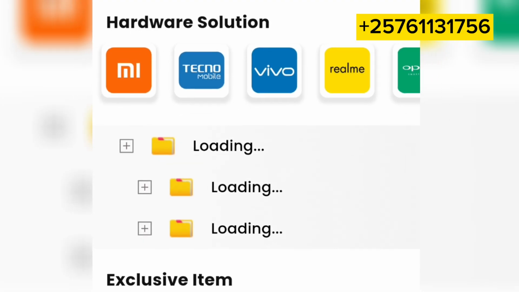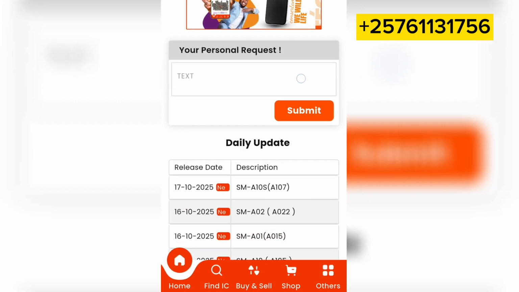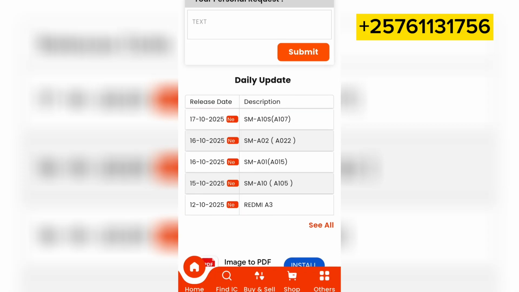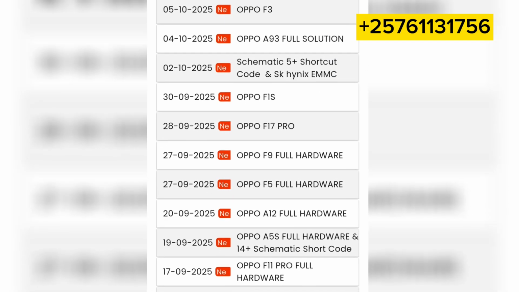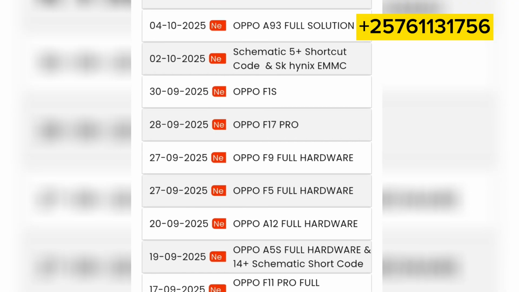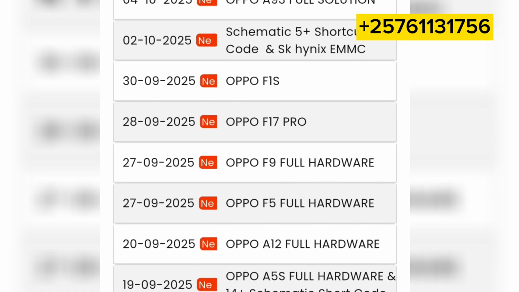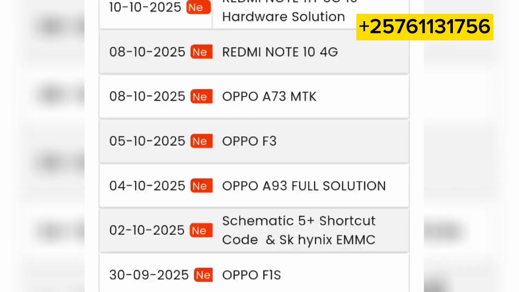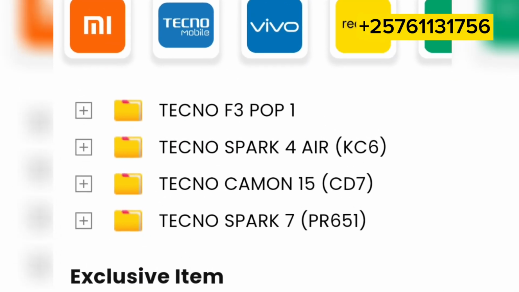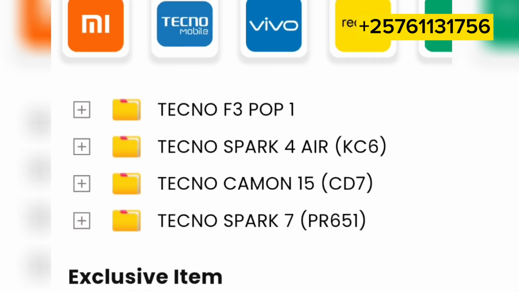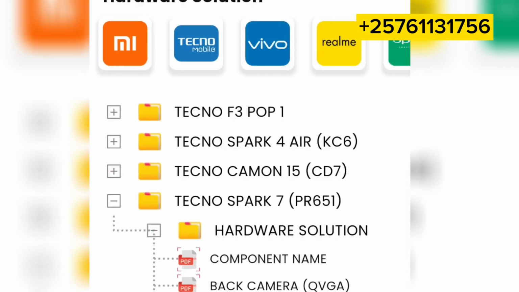So before we open the schematic diagrams or other solutions, let me show you their daily update. These are the schematics they have in their application. They started to upload on 16 September 2025. This application is new. Okay, let me go back and come to Tecno. The Tecno section has been opened. Now let me select this Tecno Spark 7 and open this hardware solution.